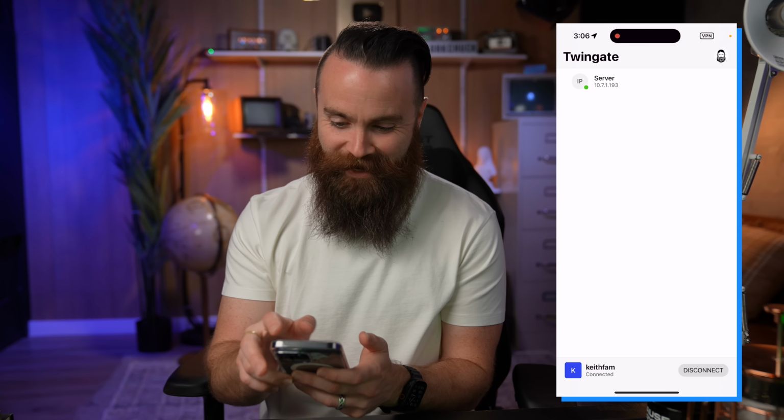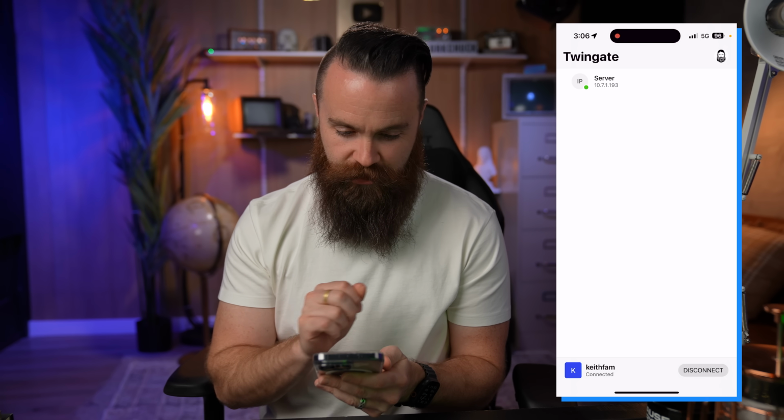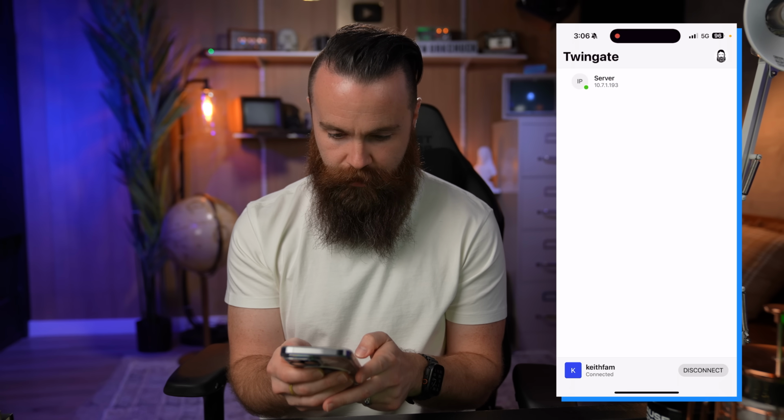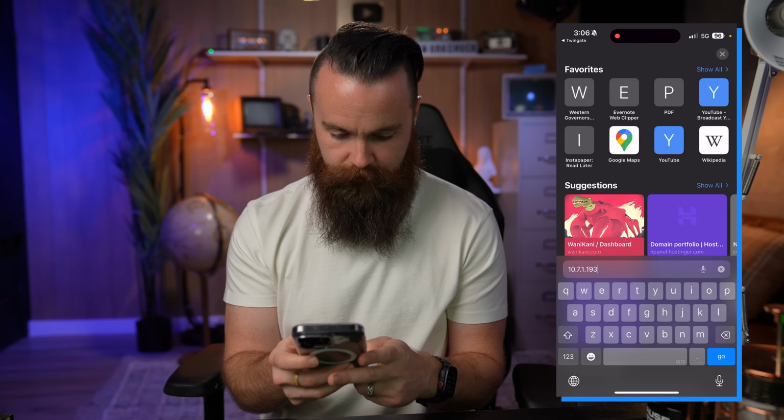I can see the server right there. And notice I'm not on Wi-Fi, I'm on 5G. You can tell by the symbol up there. I can go ahead and open this in my browser. Let me go to port 8123. Cool, it loads in the browser.